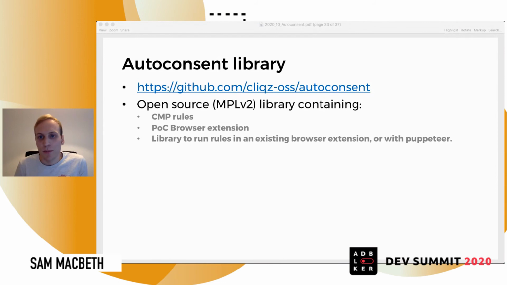The Autoconsent library is published on GitHub as open source. This library contains rules for most popular CMPs, and the logic to run them in a browser extension. There's also a bare-bones example browser extension just to show how to use the library. Also, there's an abstraction layer over the interaction with pages, and we have another implementation of this for Puppeteer. We can use this, for example, to do web crawls and see what the coverage of different CMPs is, and also do automated testing of the rules.